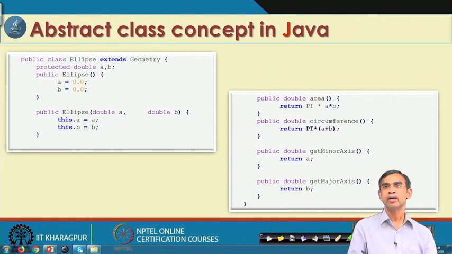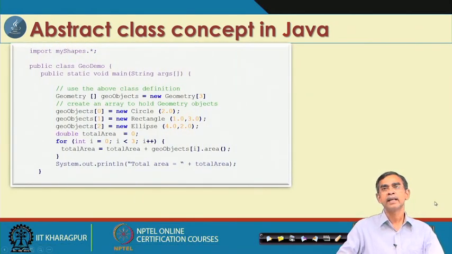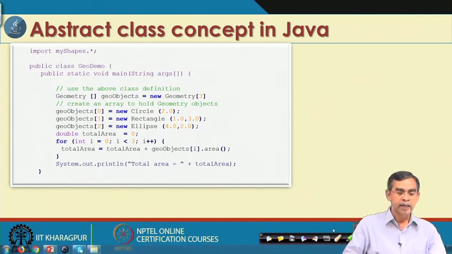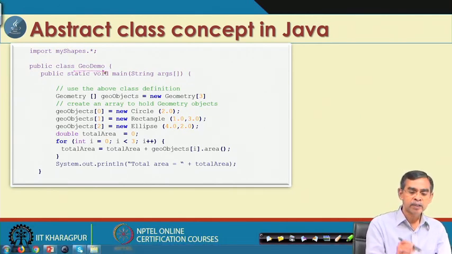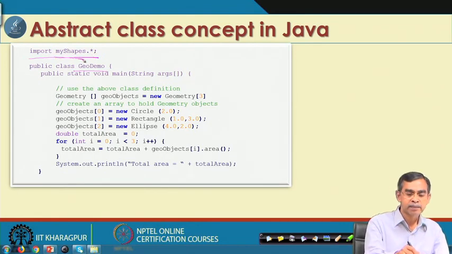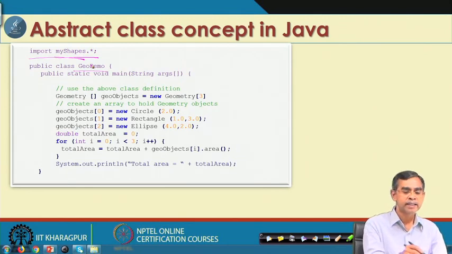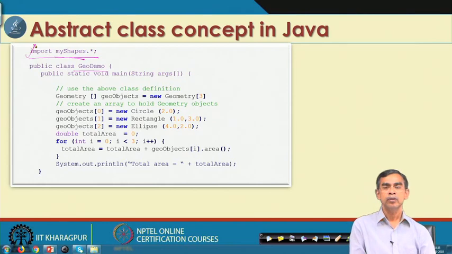Now, after the definition of these three classes, we are in a position to create objects of these classes. Let us see how we can do that. Here is an application program that contains the main class, so that we can create the objects of the classes that we have defined. We give the name of this class as GeoDemo. All the classes that we have declared are stored in a package, and the name of the package is MyShape. So, we have to import all the classes stored in the package MyShape, and this is the import statement. Now, this is the main program.